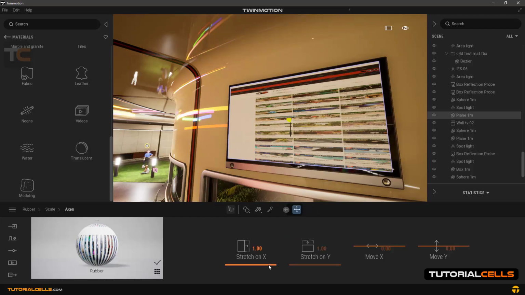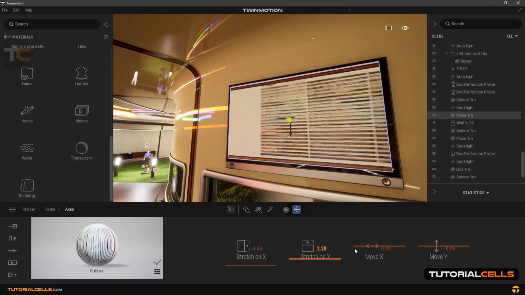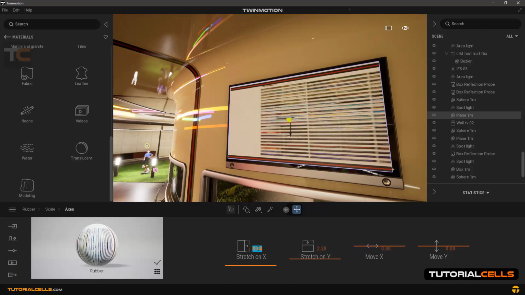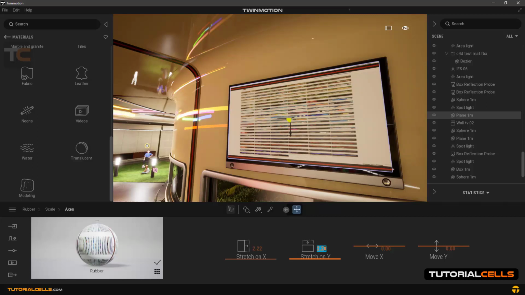In the axis section, you can control the amount of stretch of the photo in different directions. In the direction of the x-axis, the desired number is 2.22. And in the direction of the y-axis, the desired number is 0.38.